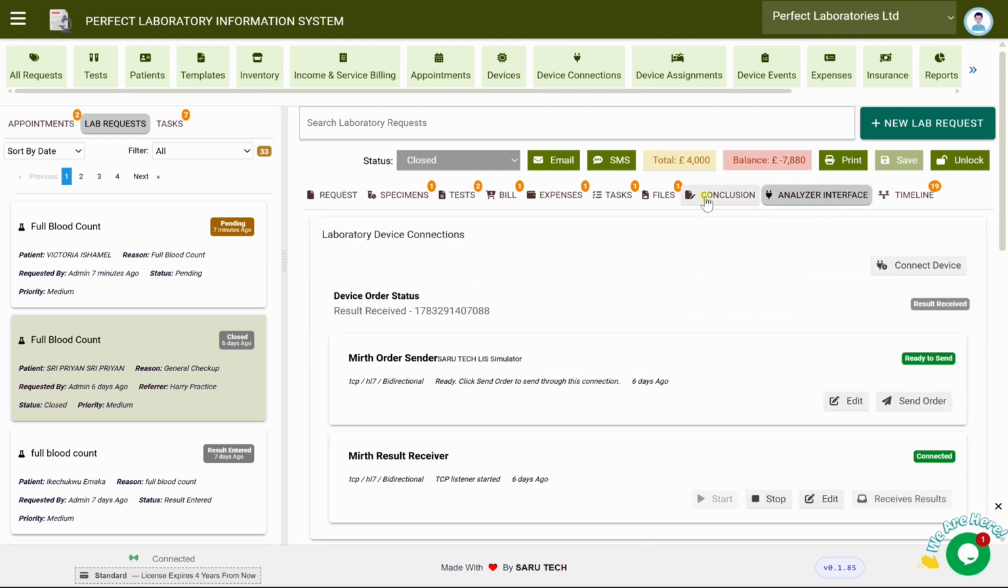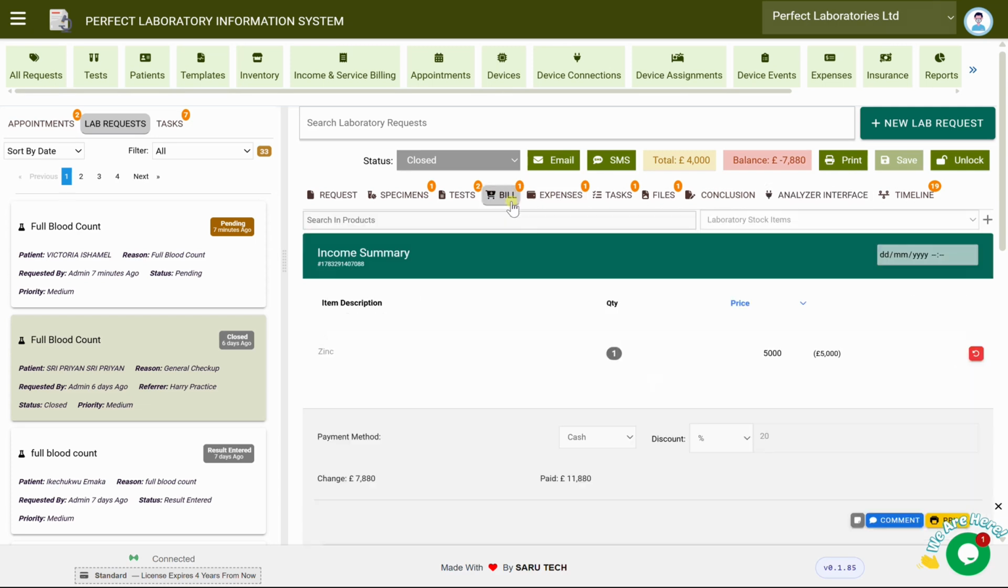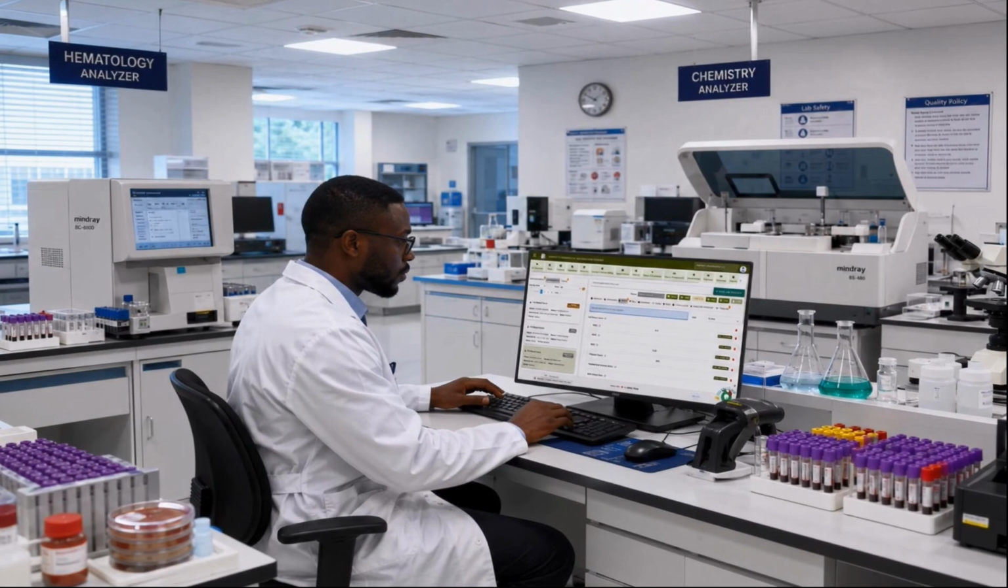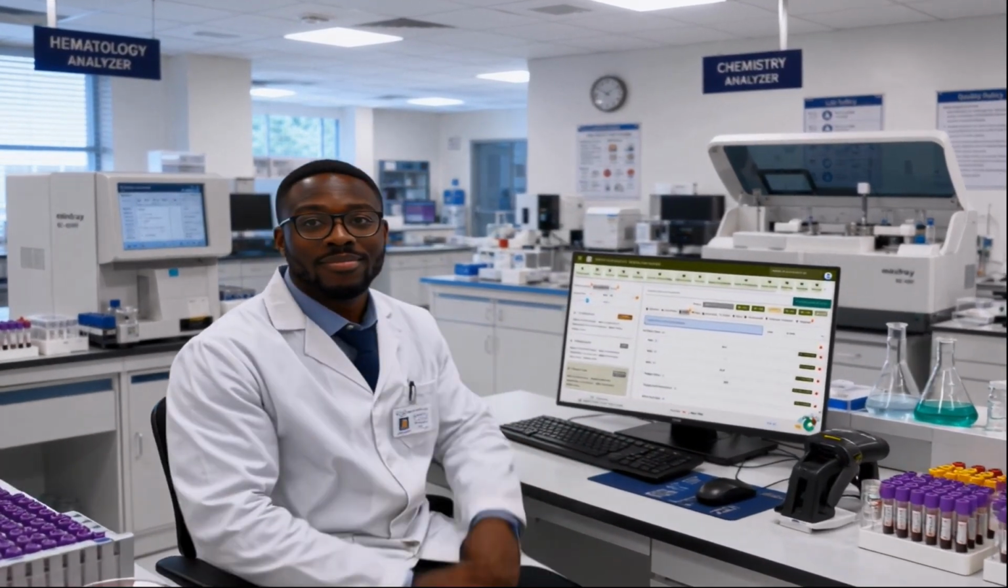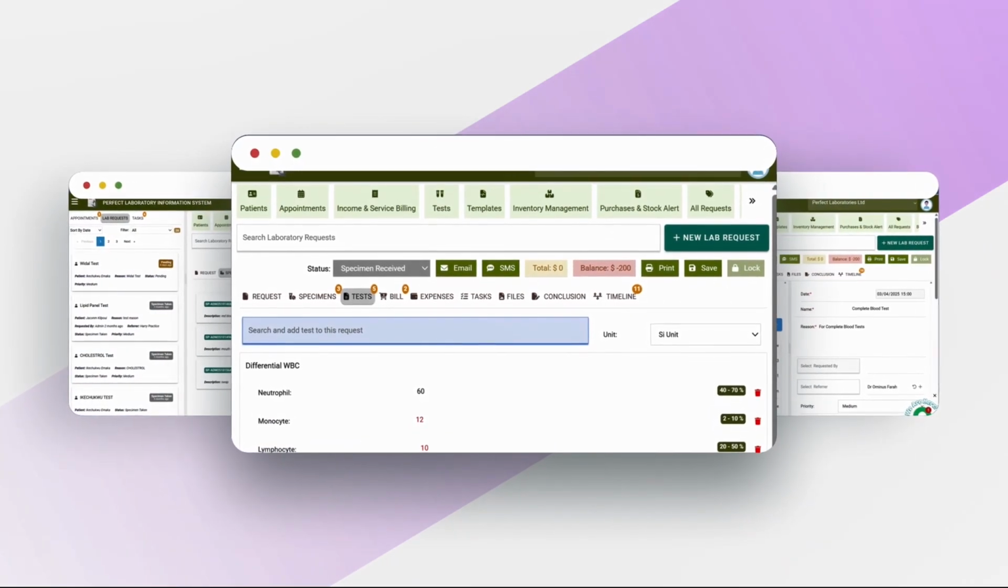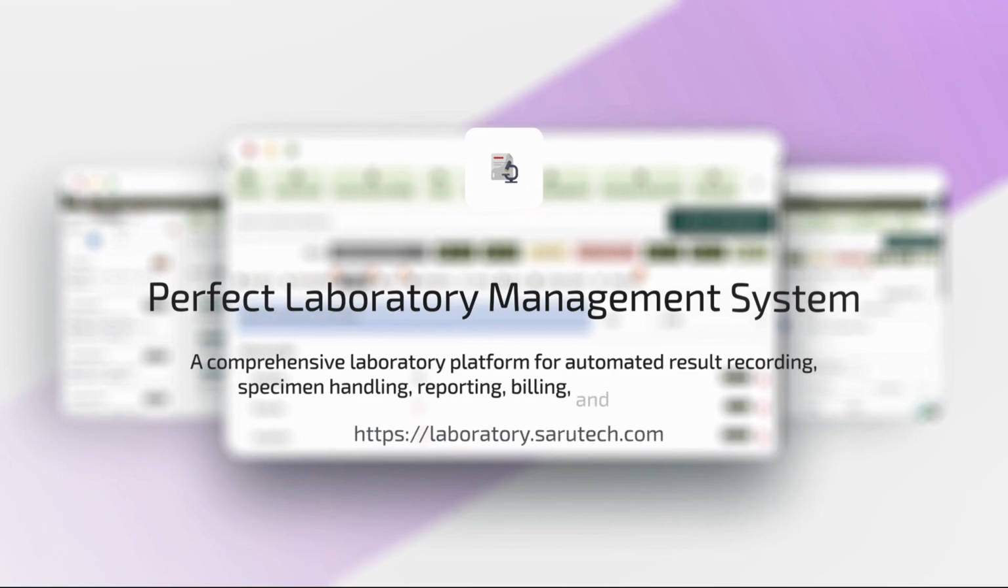Add a clear conclusion. Review billing, and dispense reagents if needed. Then print, email, SMS, or share the report through the patient portal. By keeping the full workflow in one system, the laboratory can work faster, reduce errors, keep better records, and give patients and healthcare providers easier access to their results.